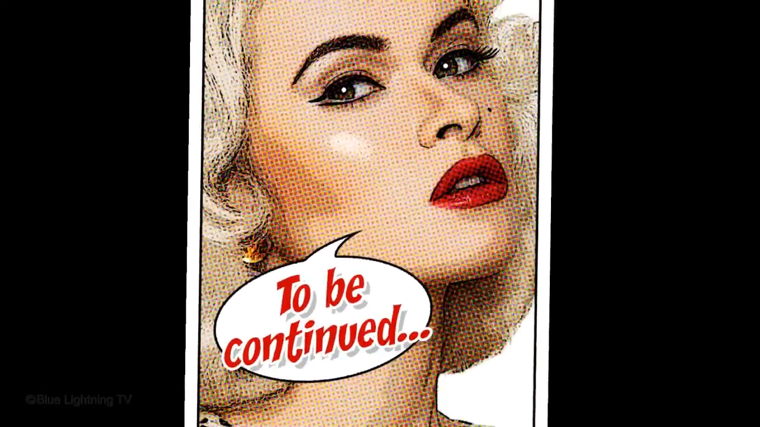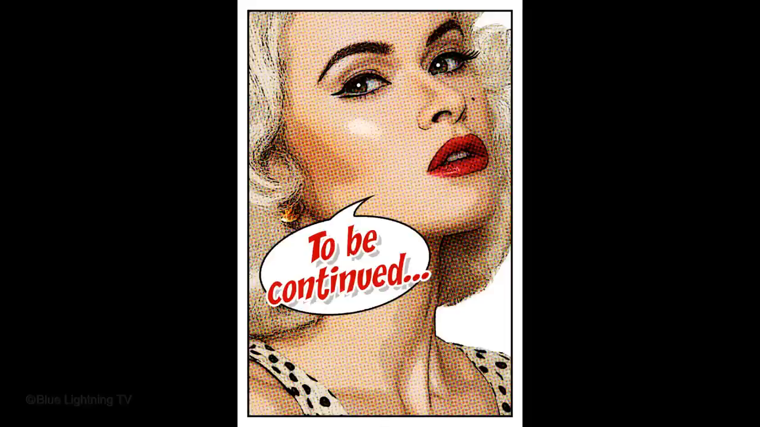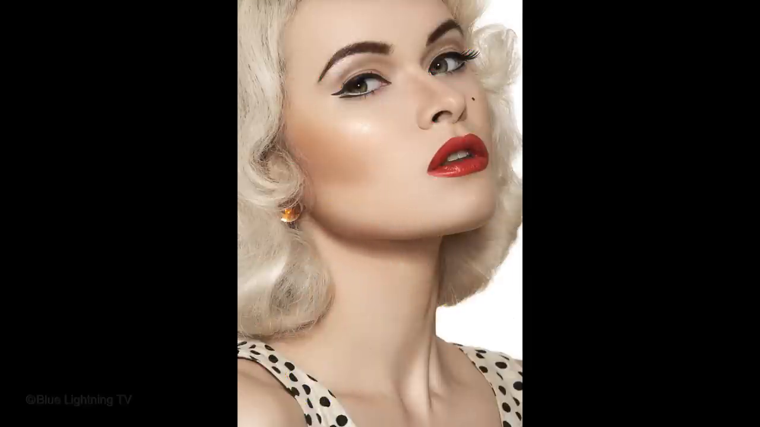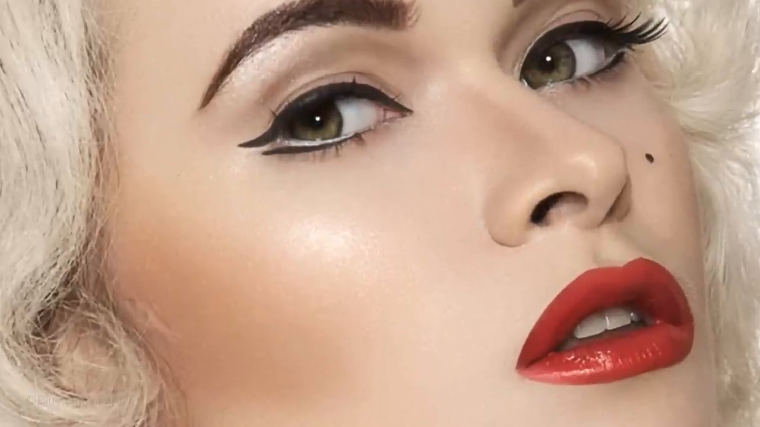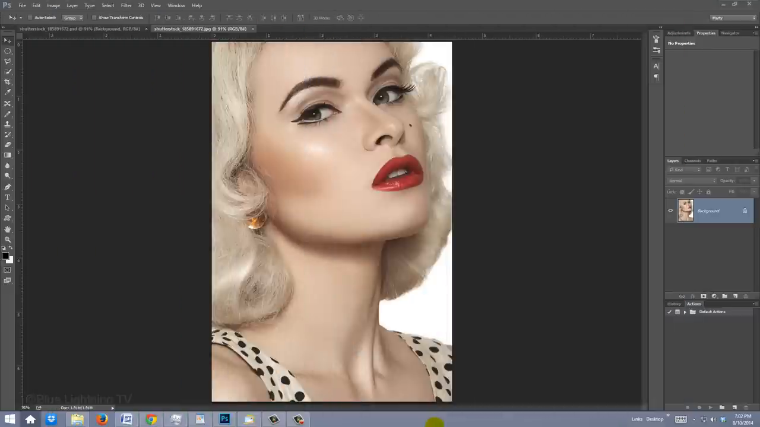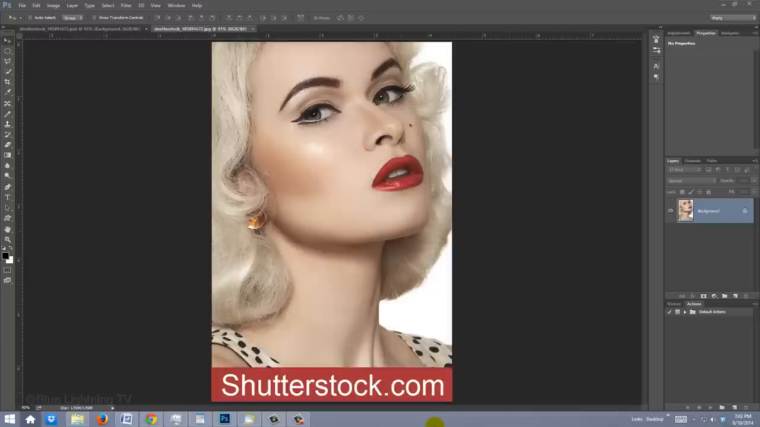I'm going to show you how to create a comic book style cartoon from a photo. This tutorial is an update that I did quite a while ago on an earlier version of Photoshop. Open a photo you'd like to use. I downloaded this one from Shutterstock.com.